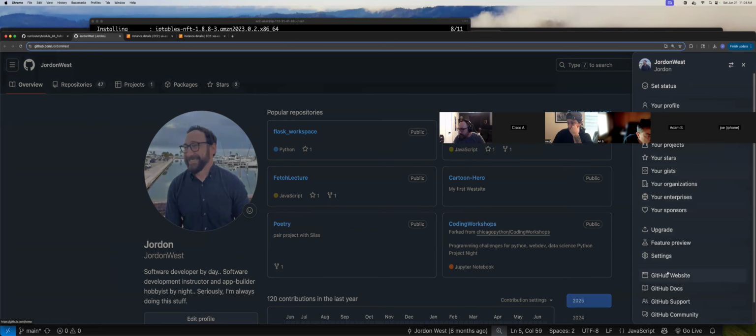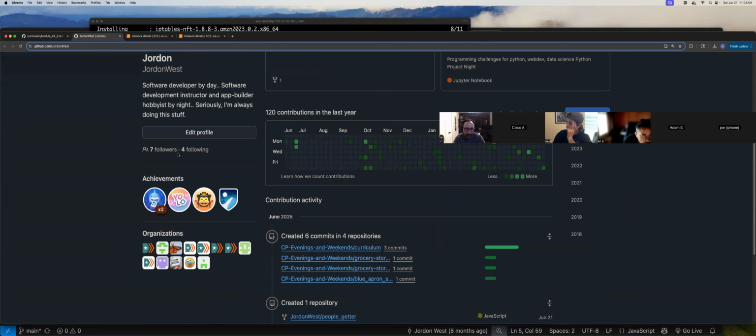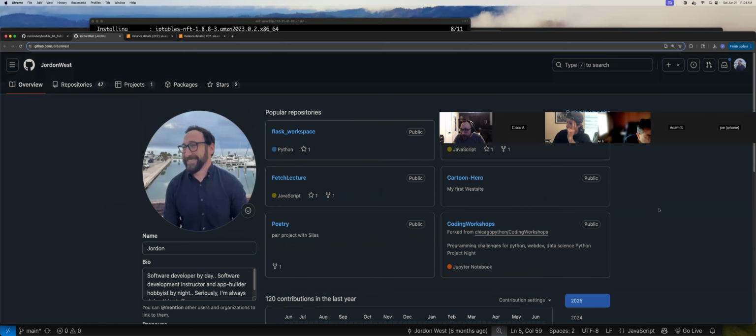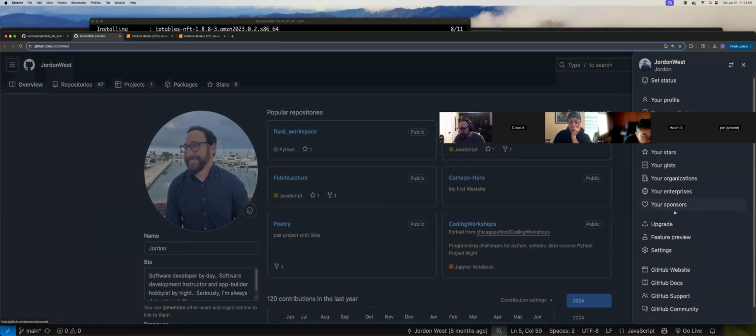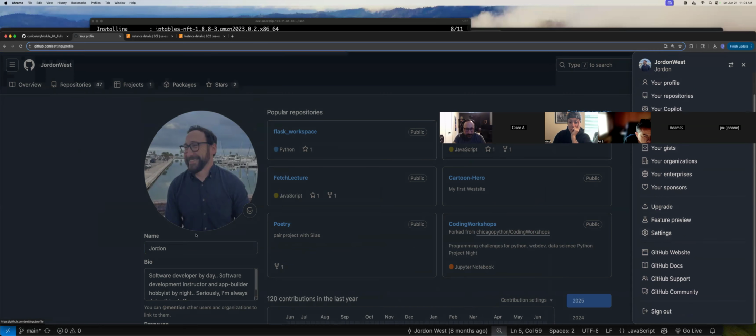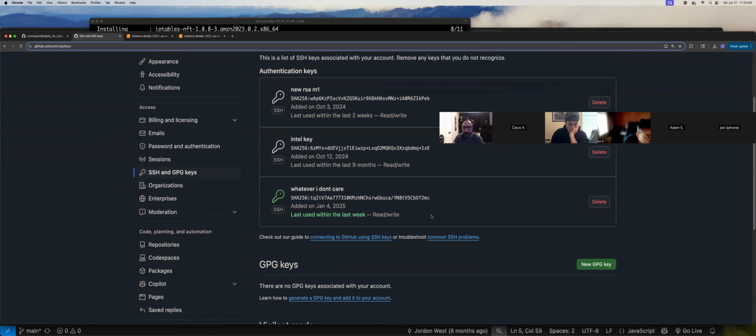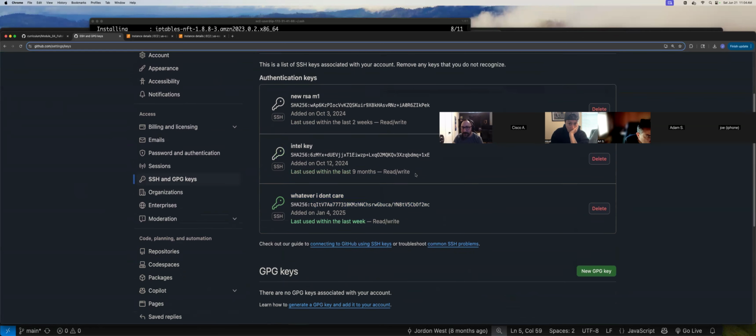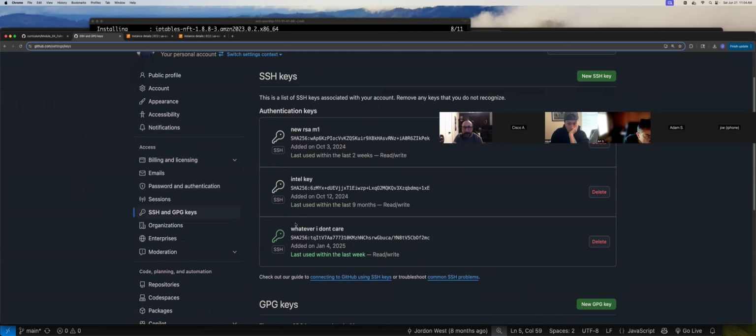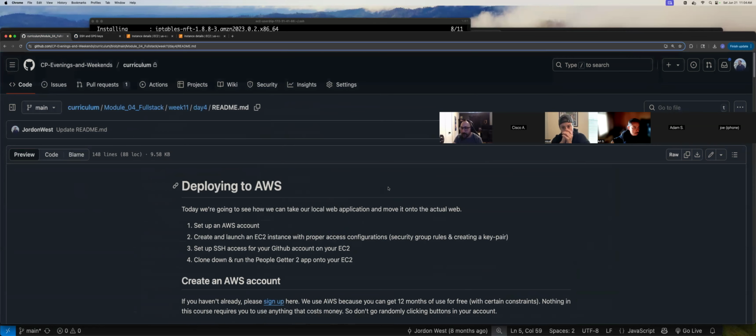Oops. Where are they at? Come on, Jordan. No, it's in profile, and it should be, oh, edit profile? Not edit profile. Where are my keys? A reminder. There we go. It's in settings, SSH and GPG keys. I've got a few keys set up, whatever, I don't care. This is all my different machines that need to hit my GitHub profile. You can get around that though when we go to clone something, if you recall.